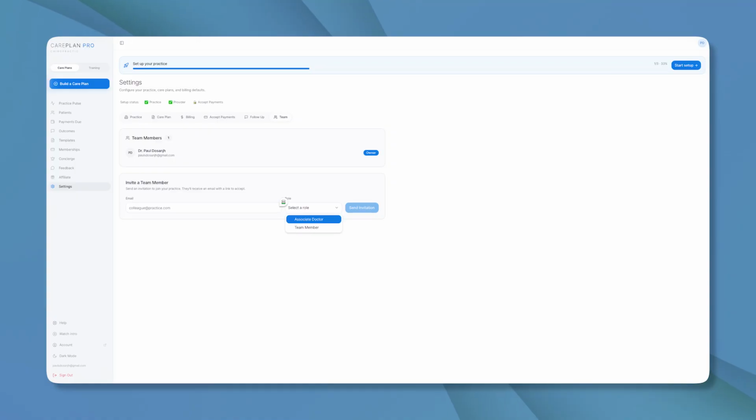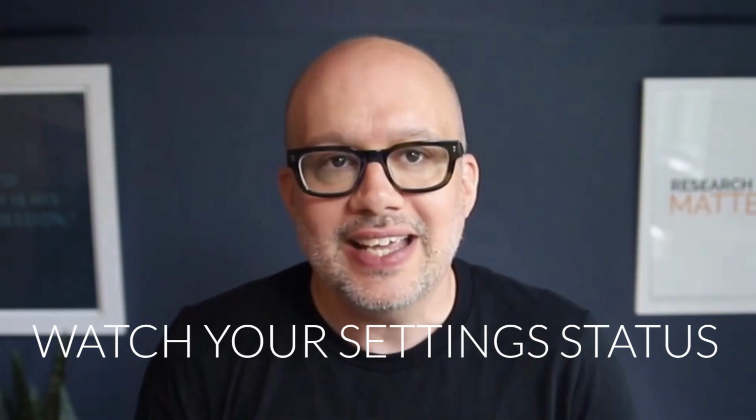Team, multi-doctor practice, ACA, a billing manager, add them here and link their accounts to yours. One thing that matters, if it's an associate doctor, mark them as an associate doctor. That's what segments them properly on your dashboard. Send the invites right from here. And up top, watch your settings status. Green check means you're done. Anything yellow or red, like Stripe if you haven't connected it yet, go knock that out so you're ready to rock.